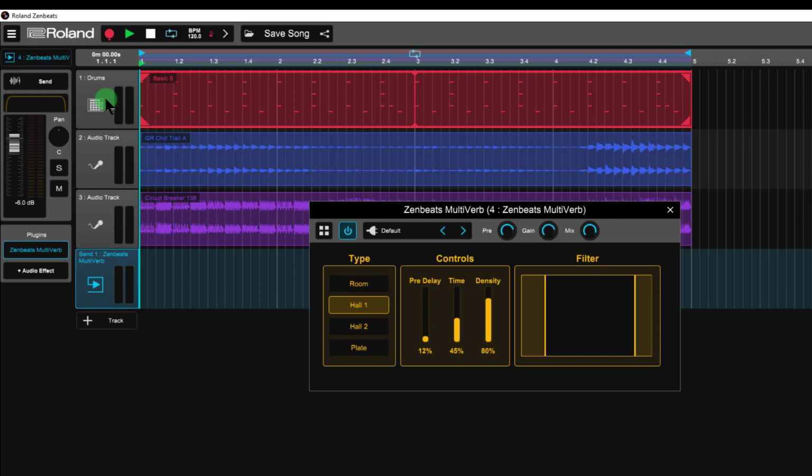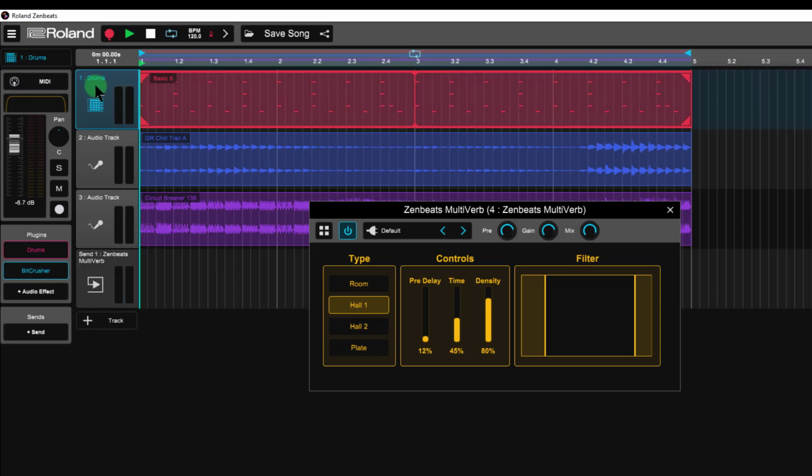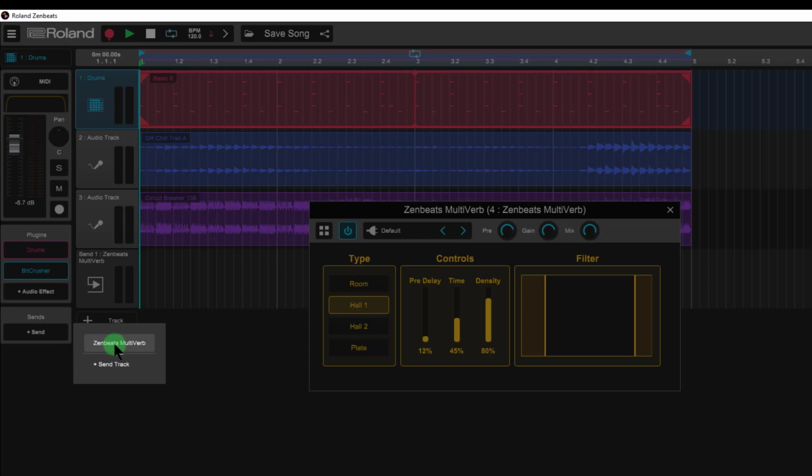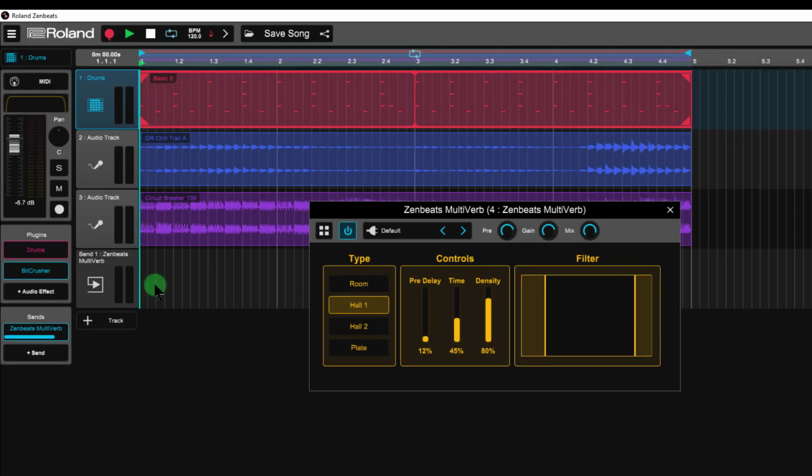So let's go ahead and apply some multiverb to our drums using the send. Click on the drum track here, track 1, and then over on the channel strip, go down to the send section and choose plus send. Choose Zenbeats multiverb, that's the send that we created just moments ago. Or we can add a brand new send track and set it up along the way right now as we're working. In this instance, I'm just choosing Zenbeats multiverb, our send 1.